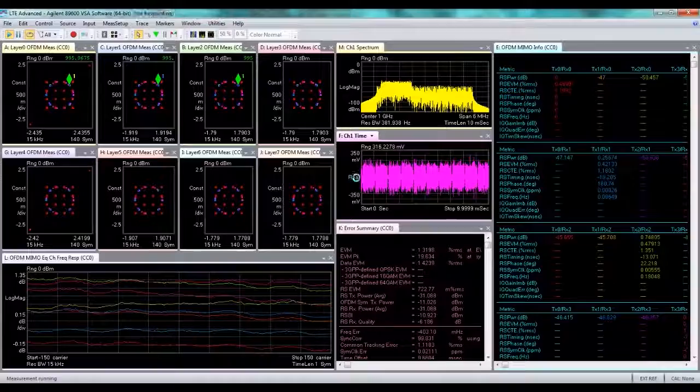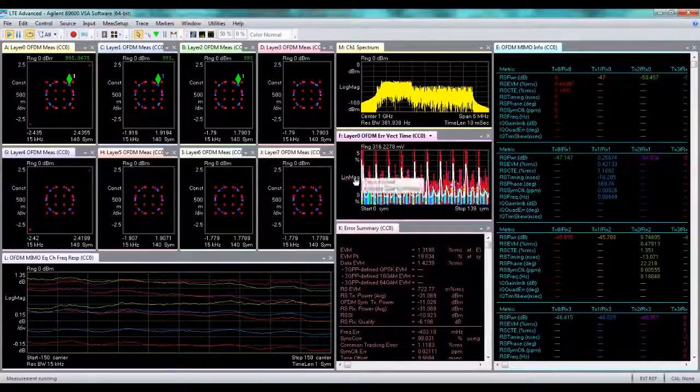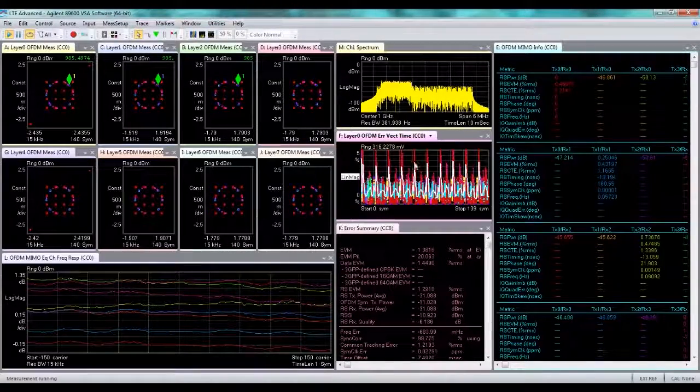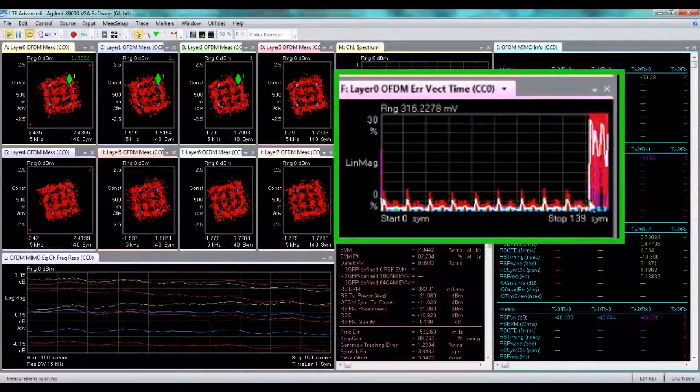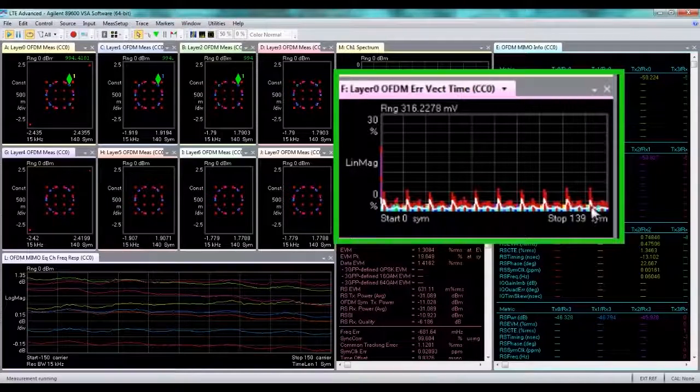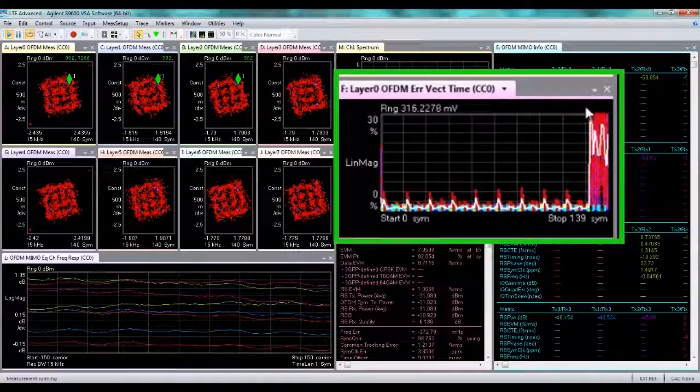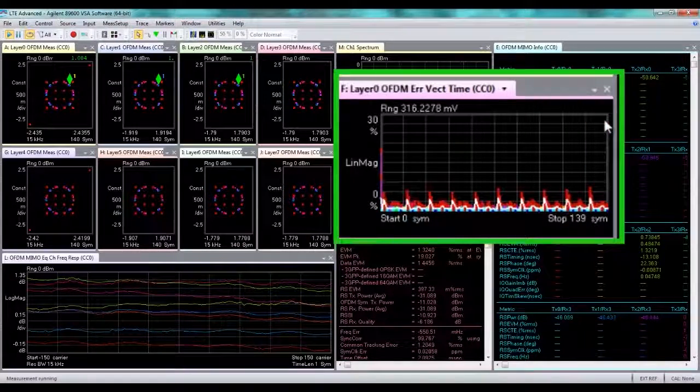You will notice that when the analysis succeeds, the error vector time trace looks perfectly normal, while when it fails, the last subframe of the frame being analyzed has very bad EVM. The reason for that is a deliberately introduced impairment in the signal that causes the last subframe of the frame to have timing related issues.